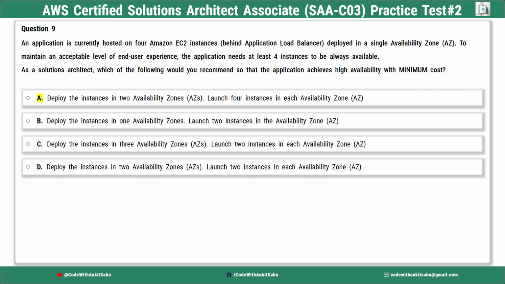cost? Option A. Deploy the instances in 2 availability zones, AZs. Launch 4 instances in each availability zone, AZ. Option B. Deploy the instances in 1 availability zone. Launch 2 instances in the availability zone, AZ. Option C. Deploy the instances in 3 availability zones, AZs. Launch 2 instances in each availability zone, AZ. Option D. Deploy the instances in 2 availability zones, AZs. Launch 2 instances in each availability zone, AZ.